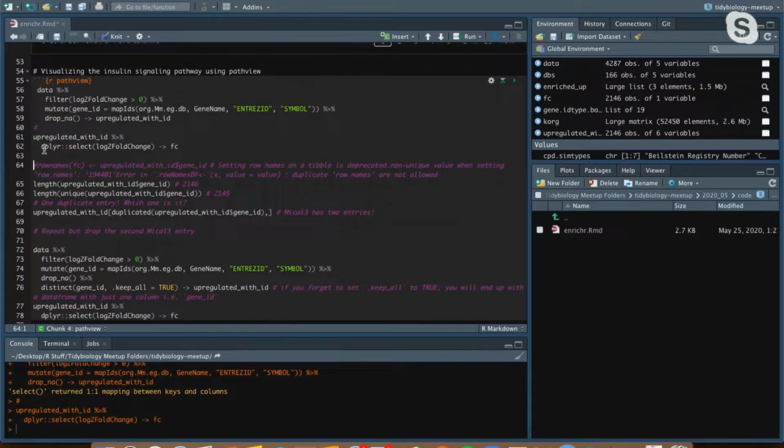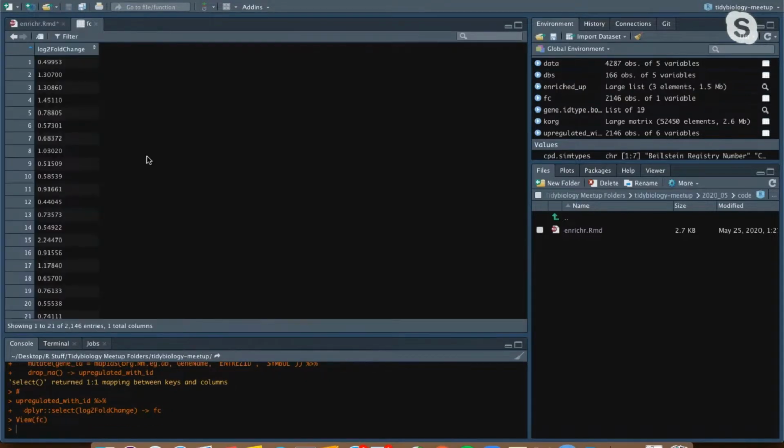You will notice that on line 62, instead of just running the select function, I did dplyr::select. And the reason I did that is there can be a conflict between select within the dplyr package and a select that's used by one of these Bioconductor packages. So you have to explicitly state that you're using select from dplyr. So let's take a look at FC. And it's simple, just one variable with all these log2 fold changes.